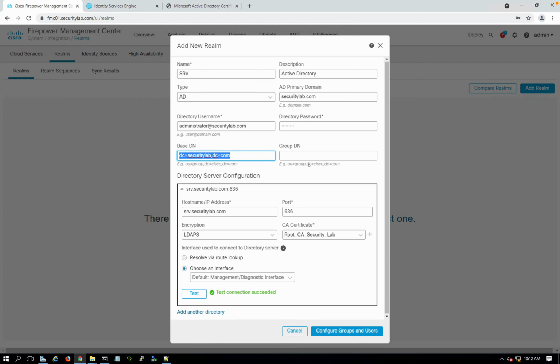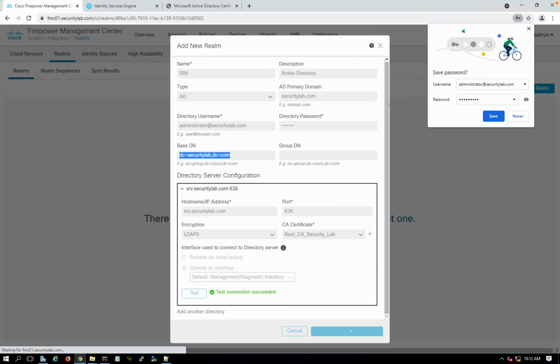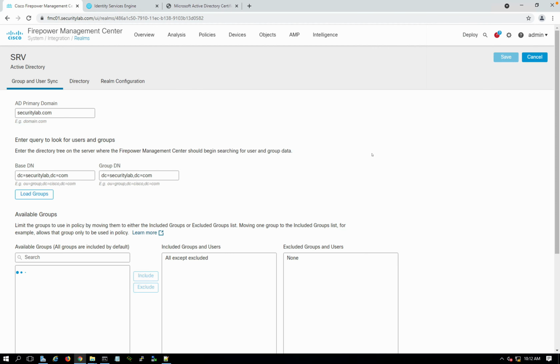I don't need a group DN, just a base one, and it's going to look at the whole tree of Active Directory, but in the real world we can be more specific here. Okay, so the test connection is successful. Let's configure groups and users, and we are almost there with today's video because we're going to do just this.